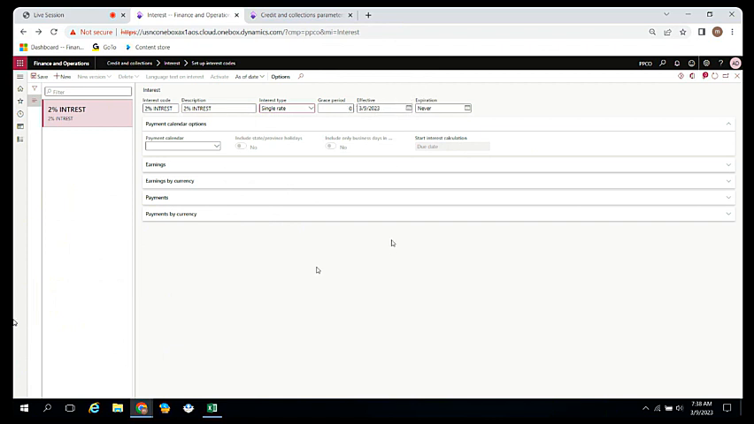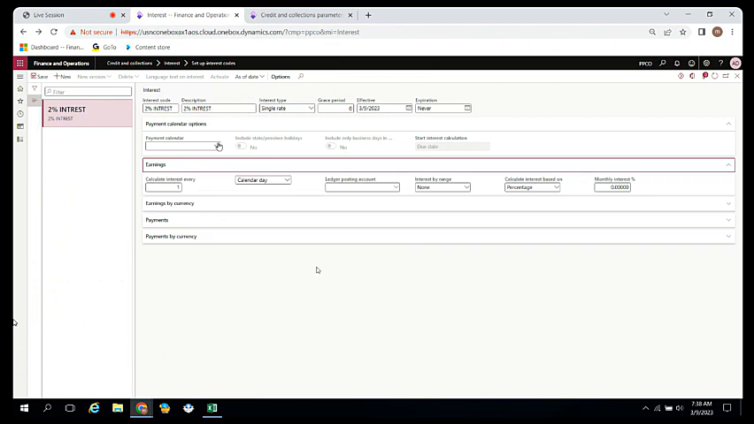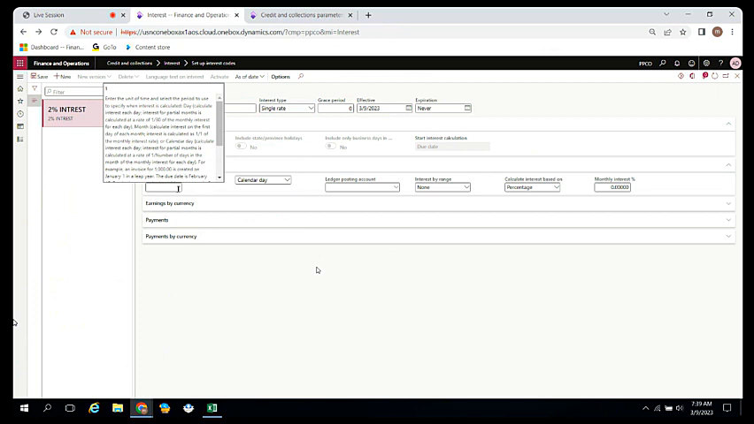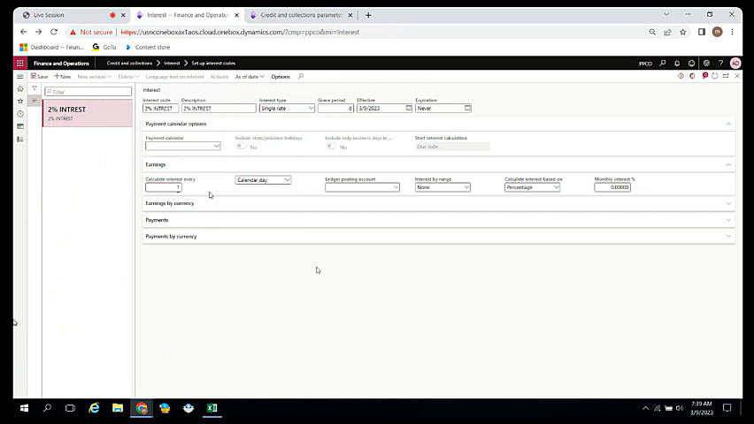So this interest note can be used for both earnings and payments. Earnings means customers' income, payments means vendor expenses. Normally we don't use it for the vendors, okay? We only use it for the customers. Now, earnings is a payment calendar. We have created one payment calendar. No use to map this payment calendar. Earnings means calculate interest every month. I want to calculate interest every month.